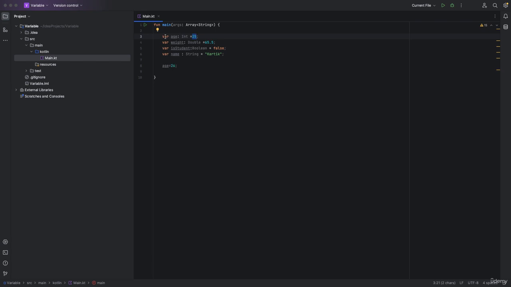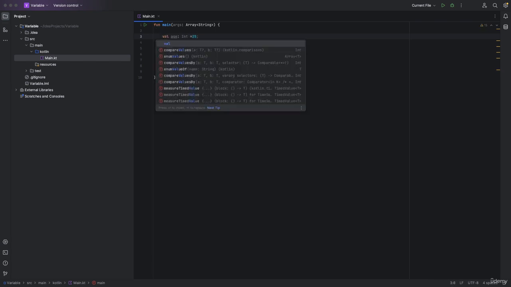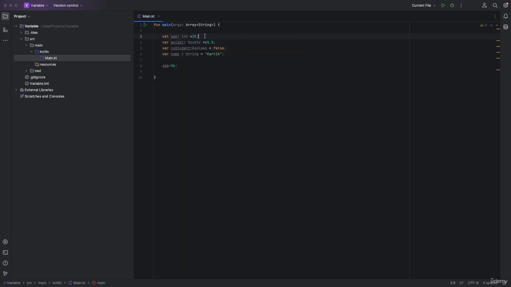Now suppose I'm using val, which stands for immutable values. If I'm assigning any integer as val, then I can't change it, so it's showing red over here. This is one more advantage of Kotlin over Java. We can use var and val, and we can explicitly declare what sort of variable it is, whether it can be changed or not.